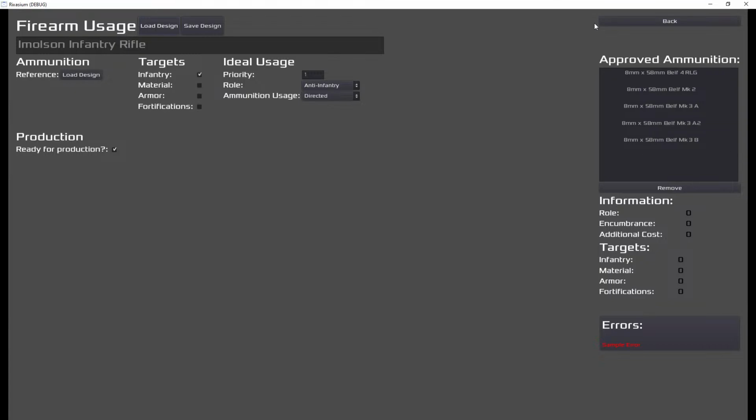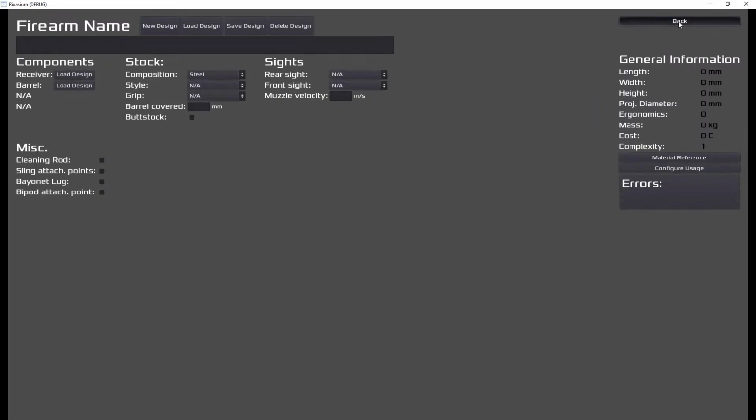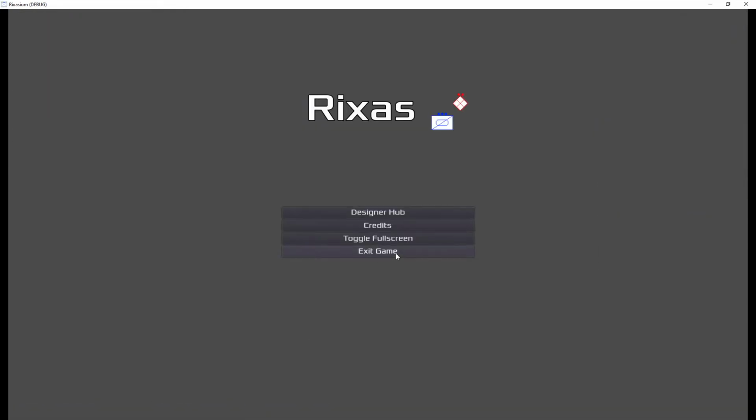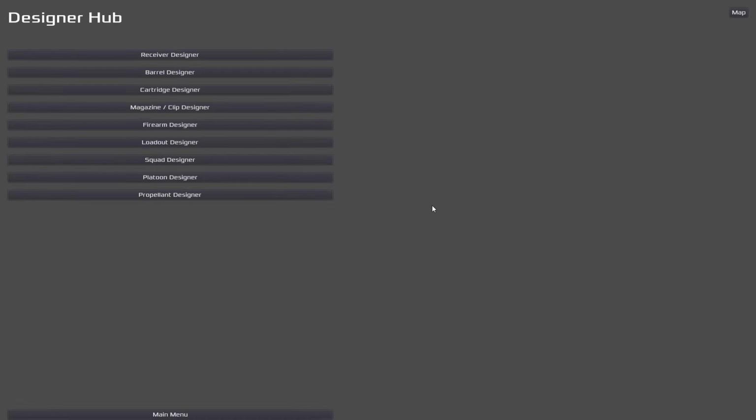Okay, I'm very happy with this, so let's just go back. Take a screenshot. I think I'll have toggle full screen somewhere else. It's kind of annoying having to go back and forth right now.